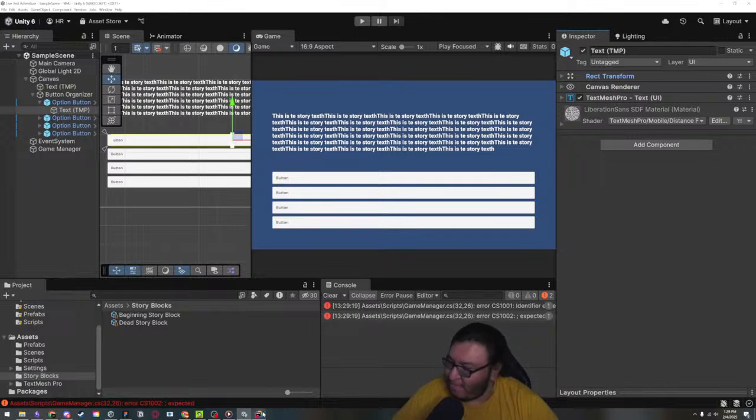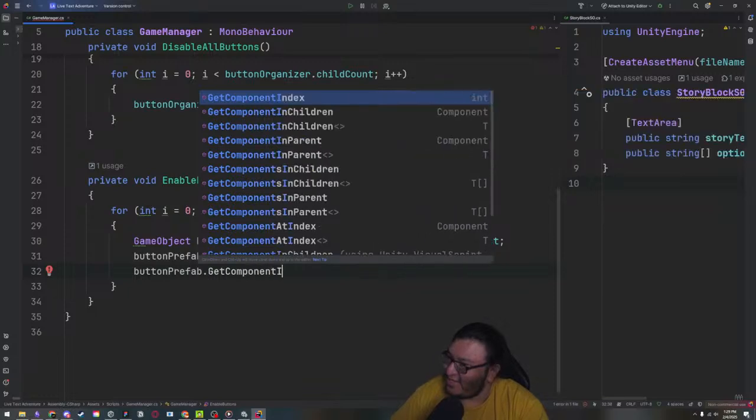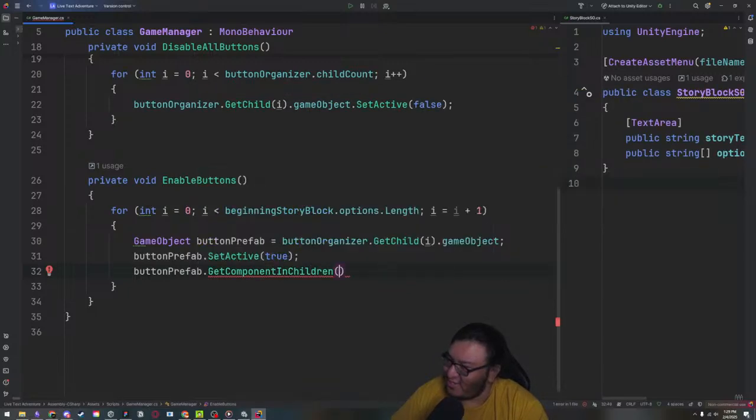Text UI. So there is a method to actually do that, to get a component inside of a child, and it's just called get component in children, just like that. And then it's going to ask us what type of component we want to get, and this is called a generic. We basically have to tell it what type of class we want to grab, or what data we want to grab.